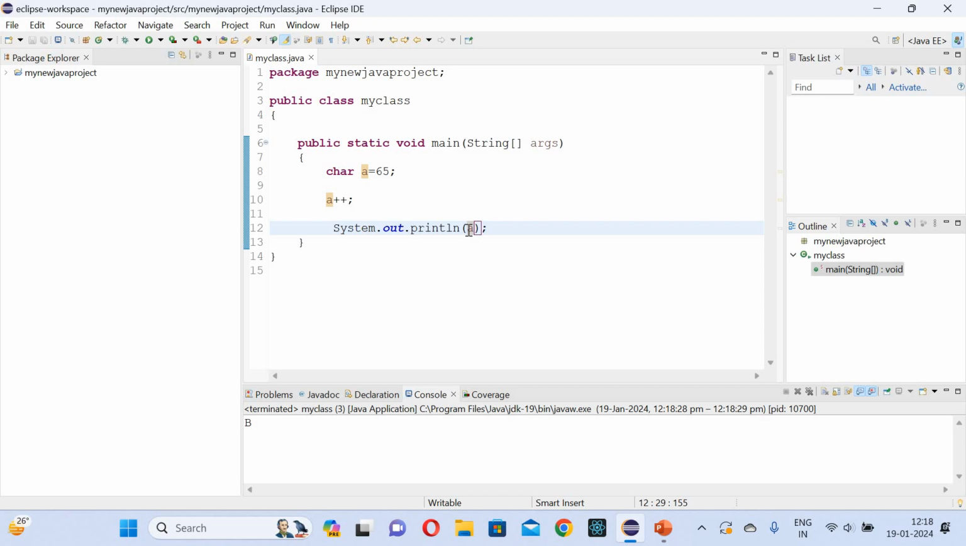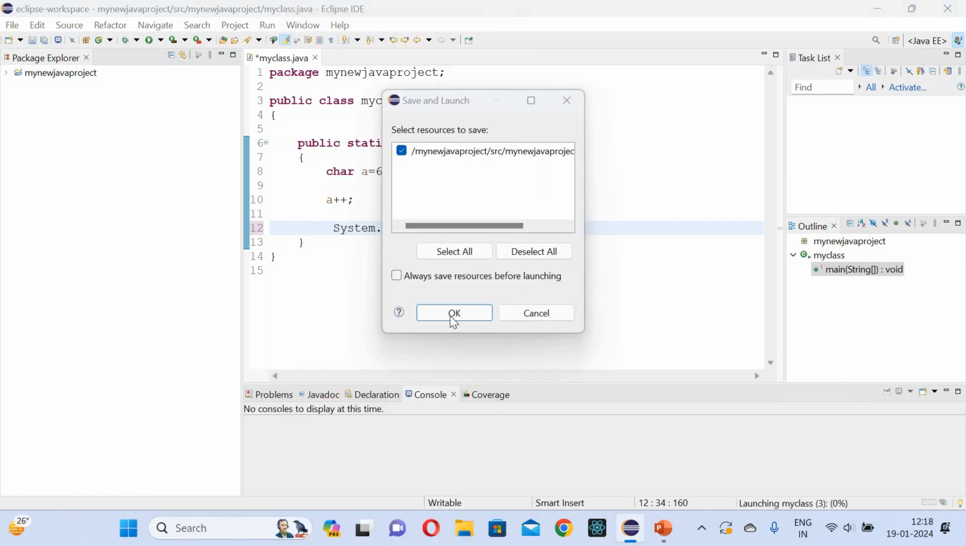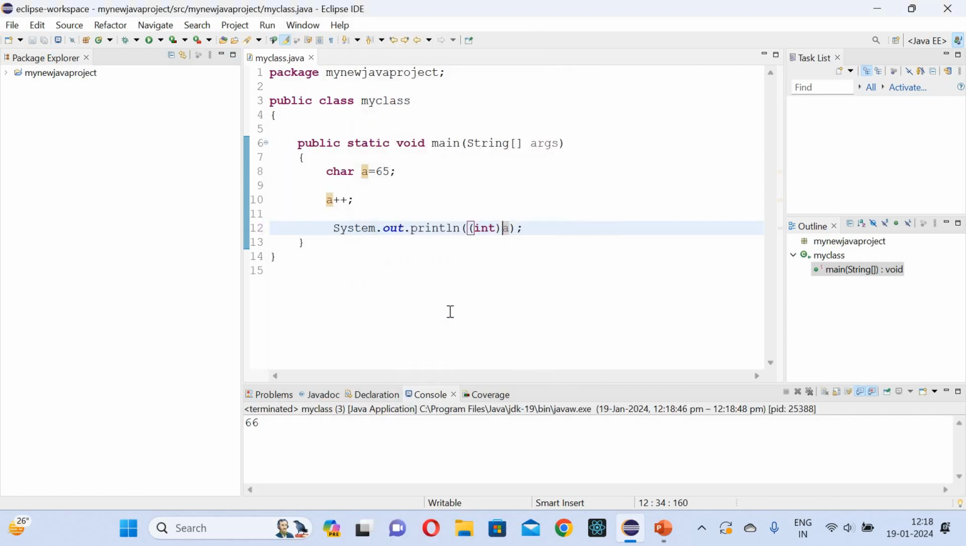So what is the ASCII value? How to display the ASCII value here? Suppose I say integer and I will run this. So it is going to display the ASCII value, that is nothing but 66. So in this way I can display the ASCII values and I can try to display all the values here. So this is how the character works.